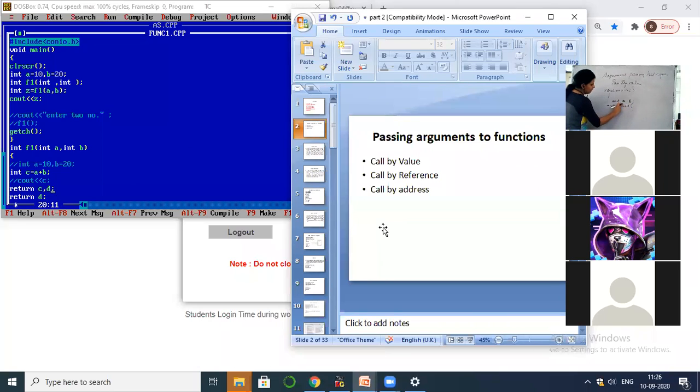Void add means I have to pass the value, so I have to take two arguments. If I am taking two here for addition, there is need of two arguments. Here I will write int comma int. This is a function declaration.